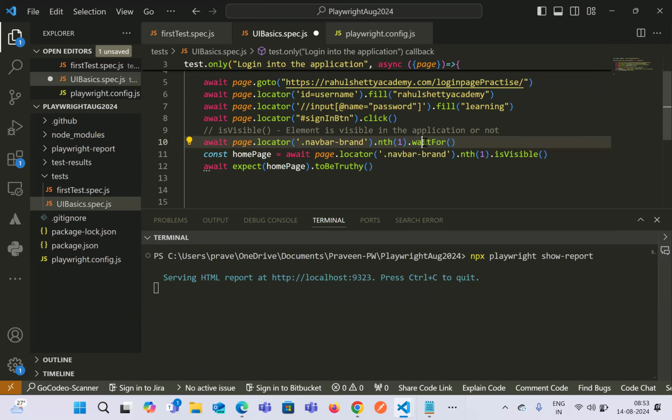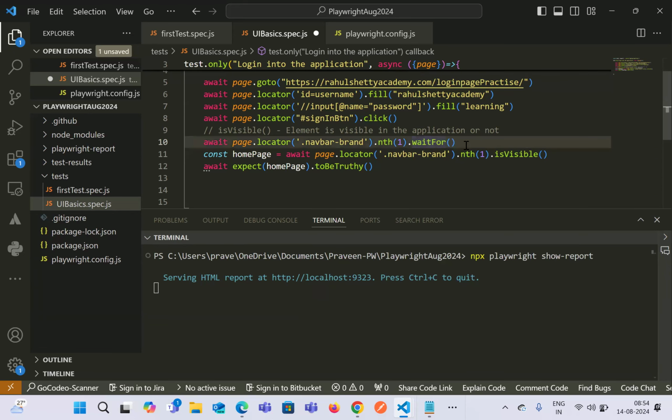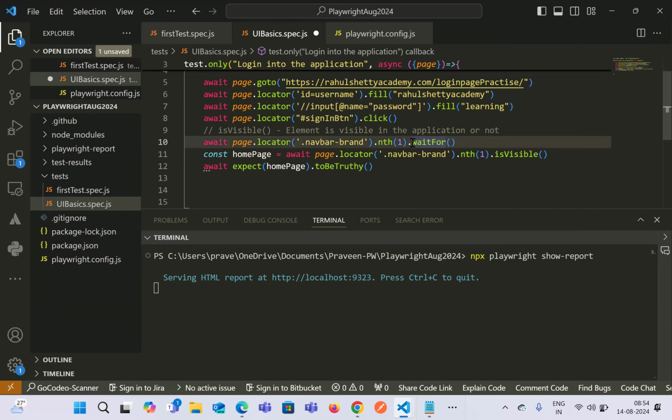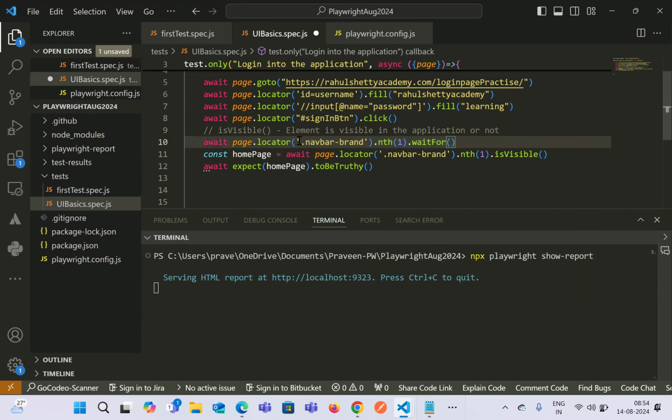Okay. waitFor is another method that Playwright has given. It will wait for an element to appear or to load in the page. We can also give whether the element is visible, hidden, and so on inside the waitFor. But waitFor is a method which will check whether the element has appeared in the page or not. And then we can use isVisible over here, and you can use toBeTruthy as well over here.